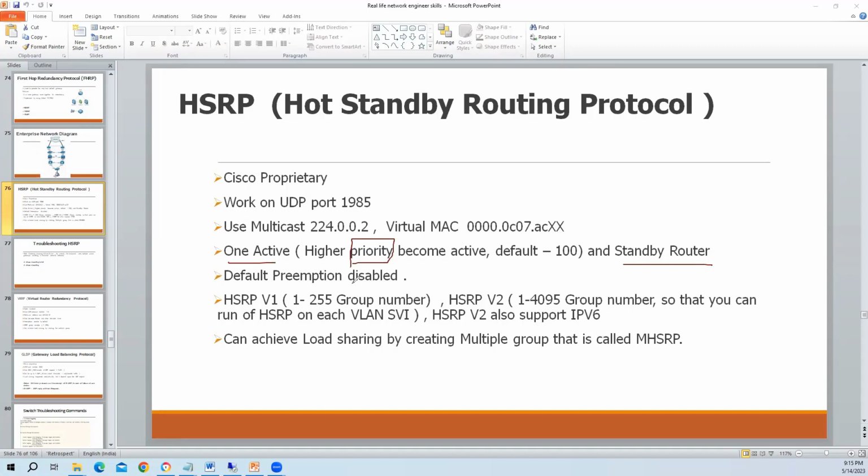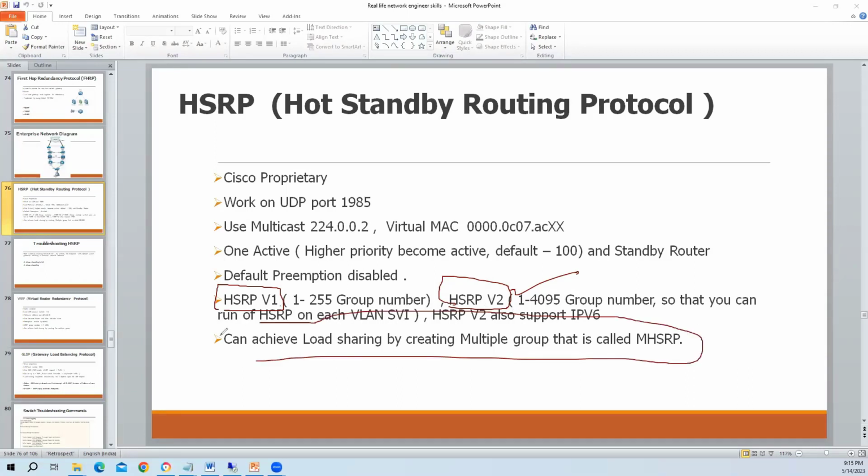Another important question in HSRP is: what is the difference between HSRP version 1 and version 2? We'll use version 2, which is commonly used. I will also tell you the difference between version 1 and version 2, and how we can achieve load sharing in HSRP.